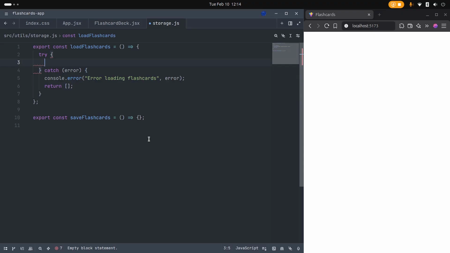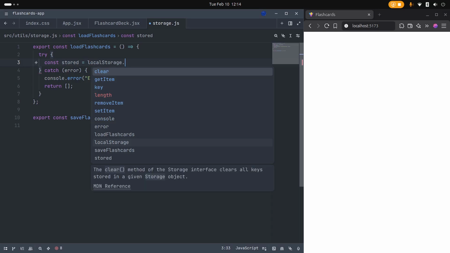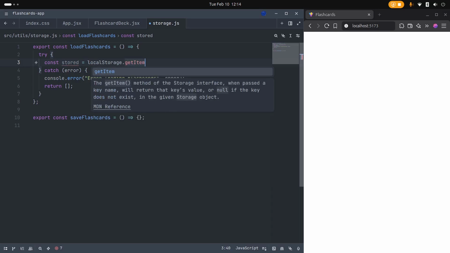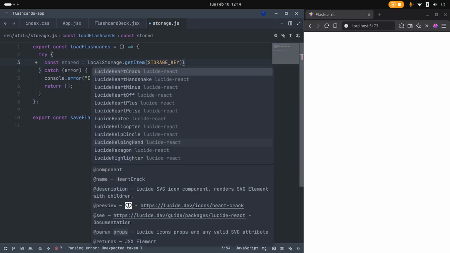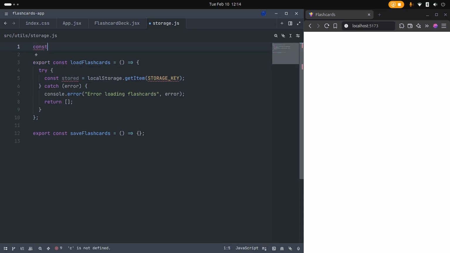And then for the try block, we're going to say const stored is equal to localStorage.getItem, and we're going to be saving this item as STORAGE_KEY. Now let's go ahead and create it. It is very simple. We're simply going to say const STORAGE_KEY is equal to, and we're going to pass in the key that we want to store it in local storage. So in this case, I'm going to call it flashcard_cards, and this is what I used when I was building out the project, so it might still get the items that I stored in local storage, but we're going to find out in a moment.